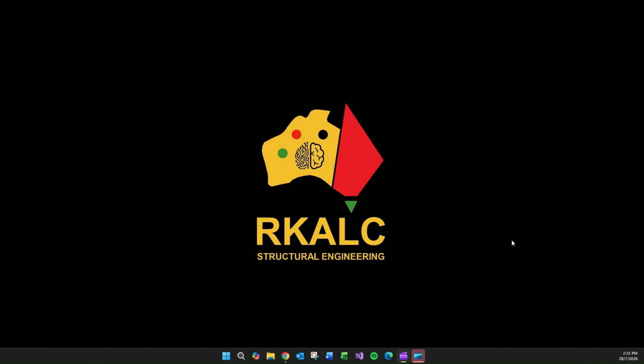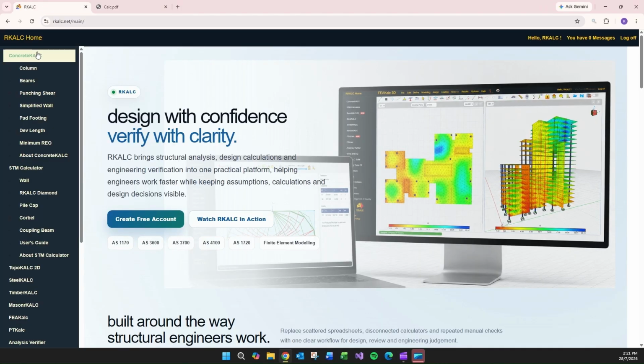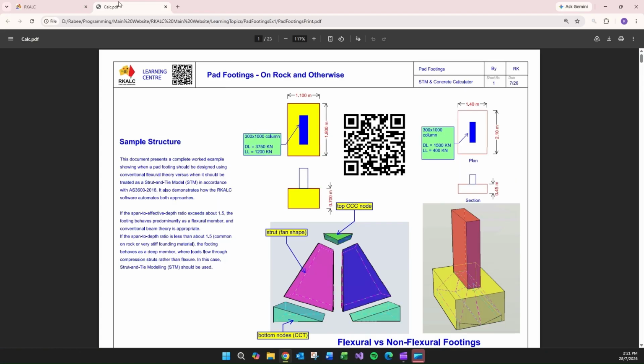Today we're talking about pad footings in rock, landing on rock or landing on less competent subgrade. We'll be using two applications, which is the pad footing under the concrete calculator, as well as the wall strut-and-tie, where the footing has proportions of strut-and-tie. I mean, the span to depth ratio is less than 1.5 to section 12 of Australian standards. We'll be walking you through two different examples, the bendy one and the strut-and-tie one.